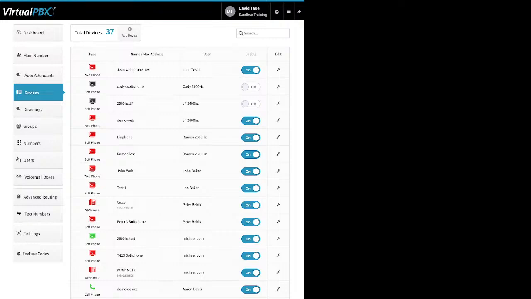Now, unregistered could be for a cell phone device where people aren't logged in, or for a physical phone, it's not plugged in right now. It could also be they're having a network problem or their ISP is having an issue.